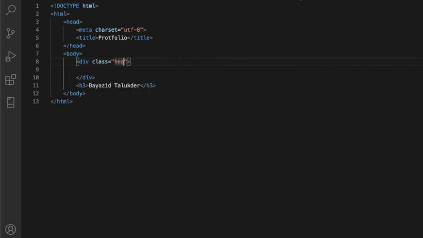Class, suppose header. So what is class? You will understand later. I used class so that with that class I can use style here. With this header class, when I use CSS, I will work on it with this reference. You can say it's a reference of this div initially. So it is header.